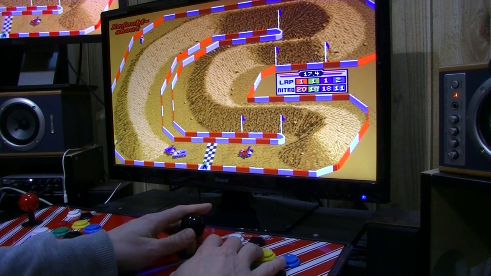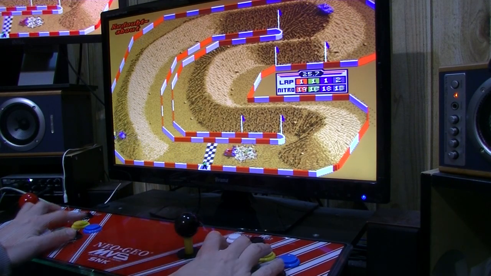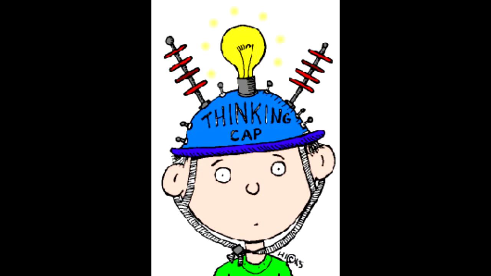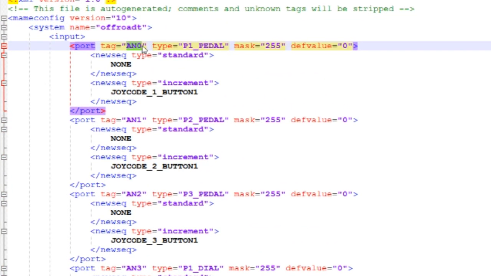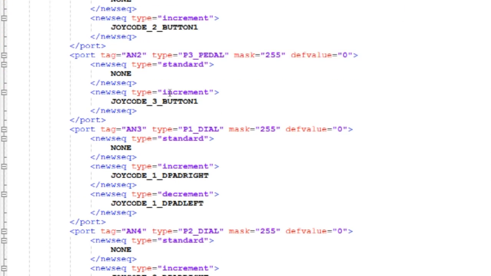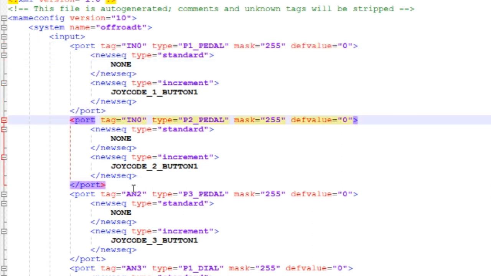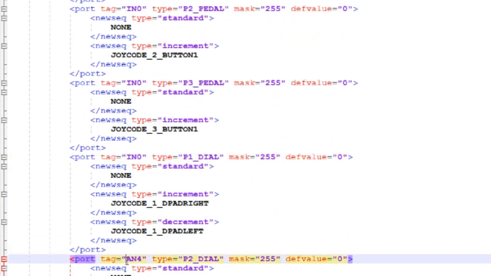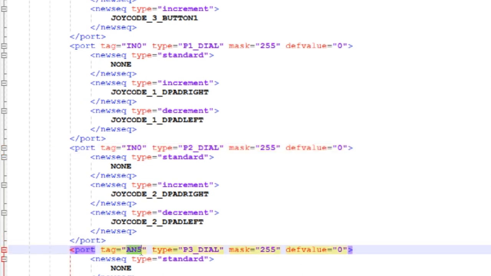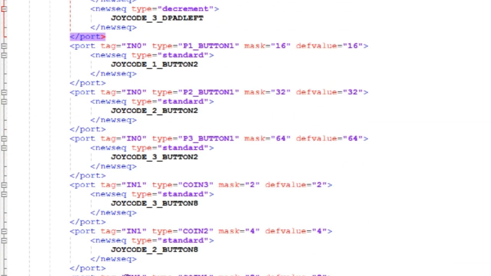We've had this problem before. So, thinking caps on. Can you guess what it is yet? What did we do before? That's right. We changed the port tag. So AN expects us to have an analog input. So if we've actually got a digital input, something that is either on or off, like for example a clicky joystick, or a switch or a button, we need to use the IN tag. So analog inputs, AN, I believe.